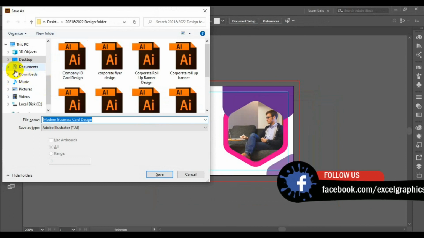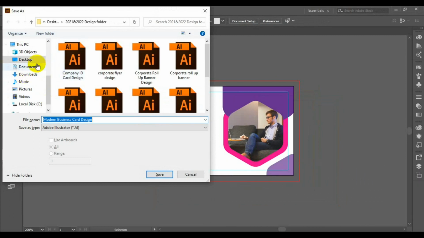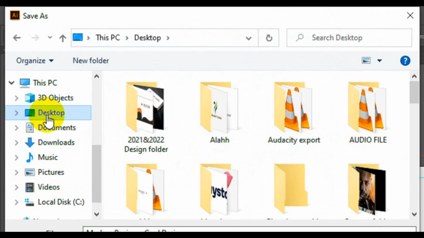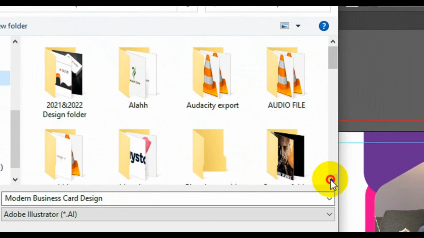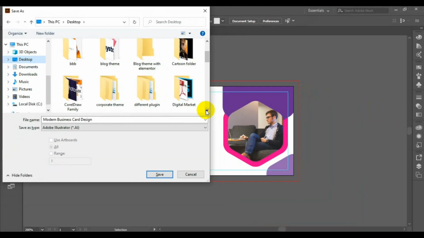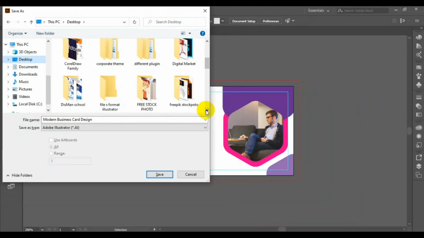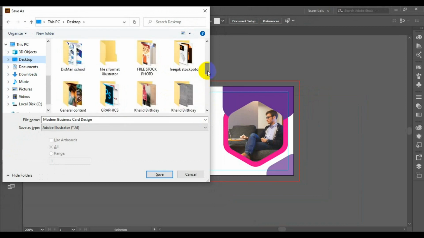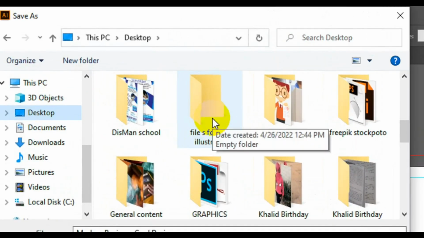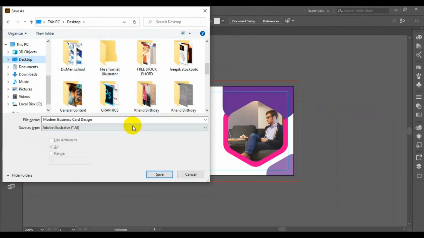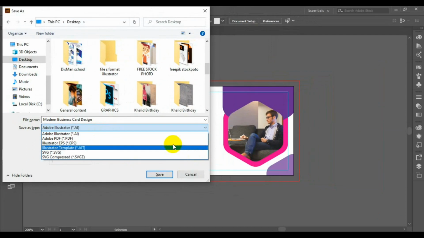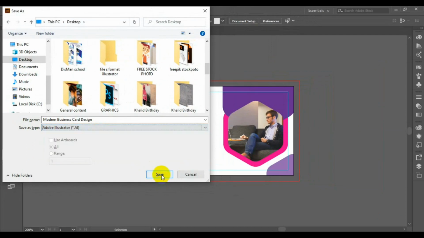All right, so here you need to choose the location of your file. So I'm saving this file to desktop. So you have to choose desktop, and having chosen desktop, locate the folder. Okay, I'm putting the file here. And then here, you make sure that you choose Adobe Illustrator. Okay, and then click on Save.